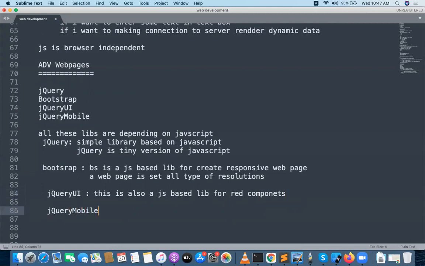Like which type of components do you have? Some like buttons, nav bars. I will show the default components which are going to be available in jQuery UI, like checkboxes, time pickers, date pickers, toolbars. A lot of ready-made components are going to be available. Those ready-made components we can utilize from the jQuery UI library.